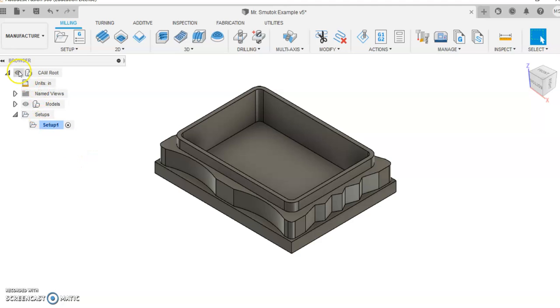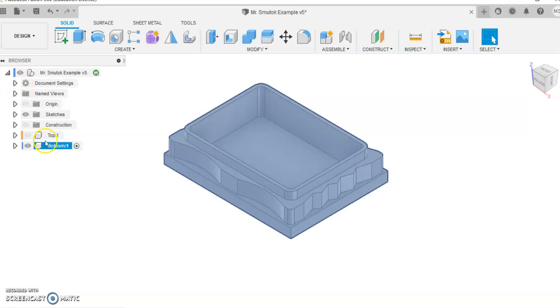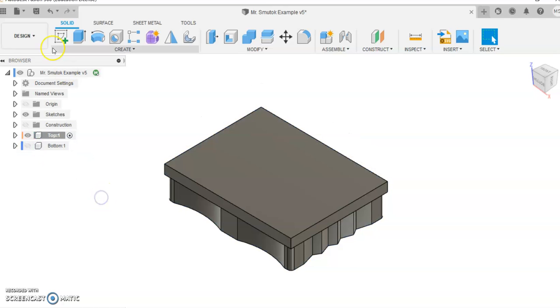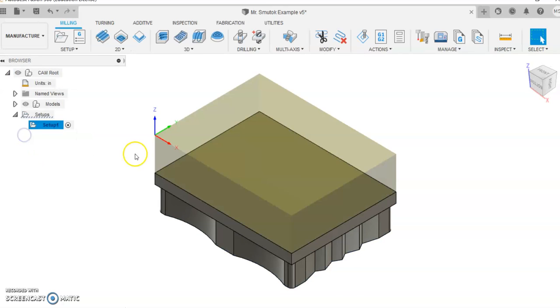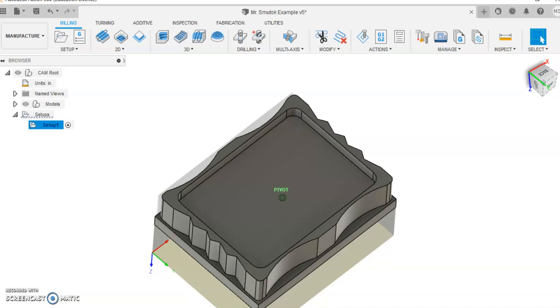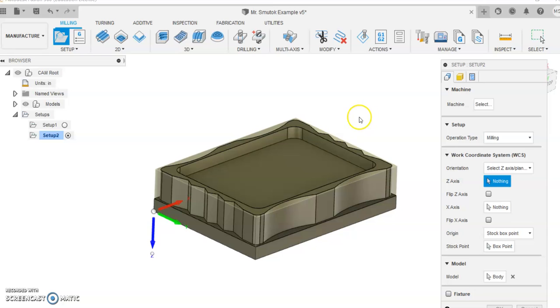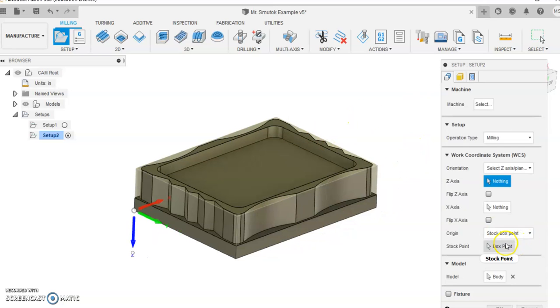I'll take you through the setup for the top. I'll go back to design, I'll activate this component, and I'll go back to manufacture. Now, if you'll look, you'll see that there's my other setup. Well, that's not what I want right now. So what I'm going to do is flip this around and do a new setup. And that doesn't look right. Not a problem. We know how to change this and fix this. Let's flip that Z-axis. That looks good. Put it right there.